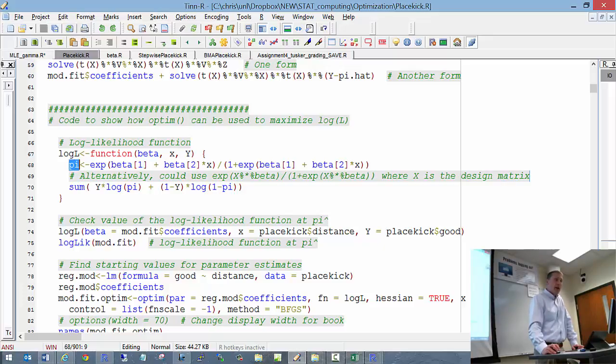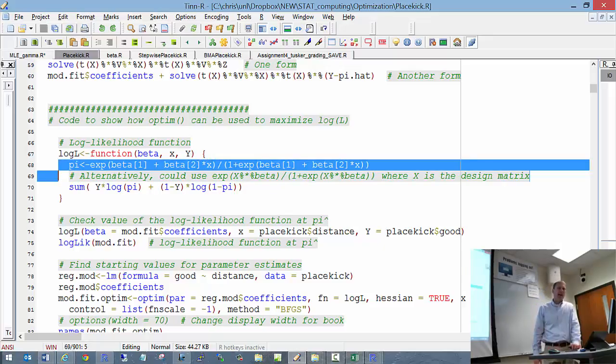Then I find my pi. So exp, I take the first value out of my beta vector, which is my beta 0, plus the second value out of my beta vector, which is beta 1, times x. In this particular example I have a sample size of about 1,400 or 1,500 observations, so this is going to find a vector of pi's that is about 1,400 by 1. Okay?